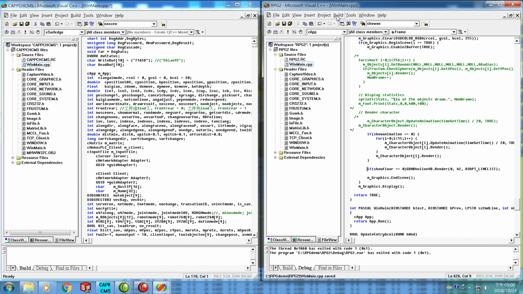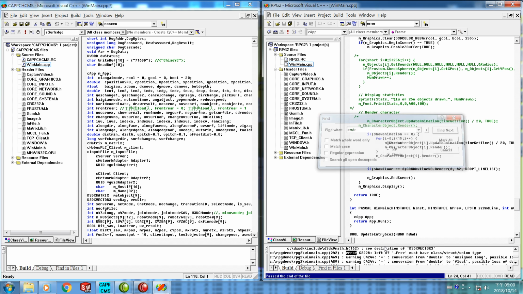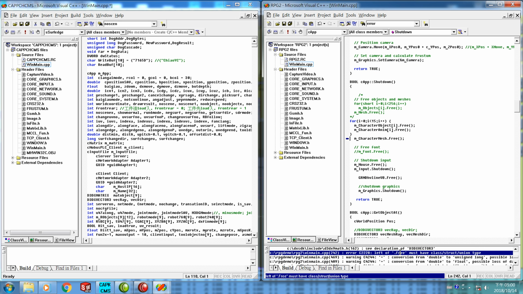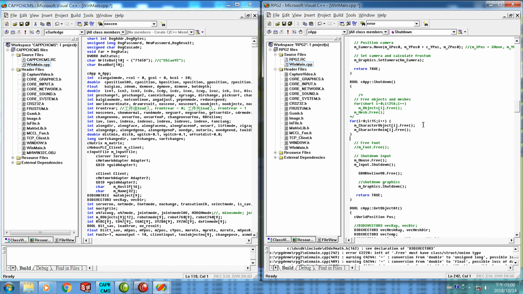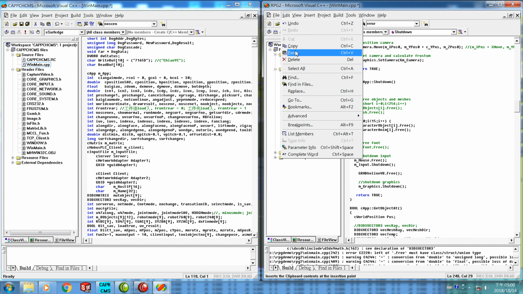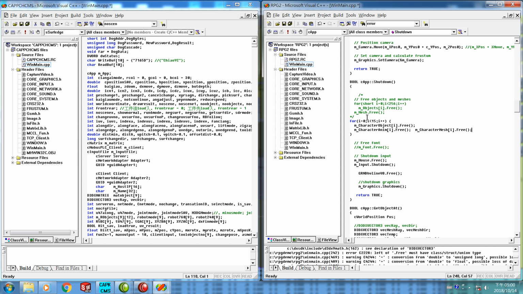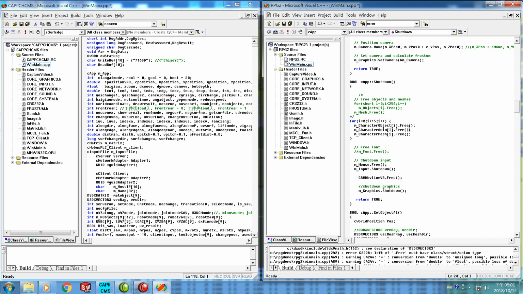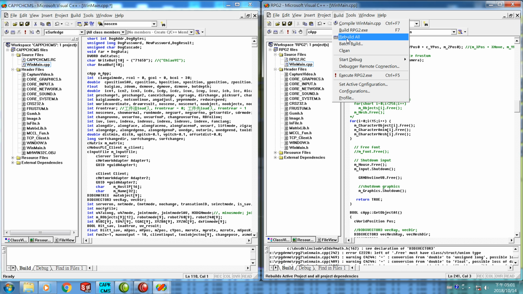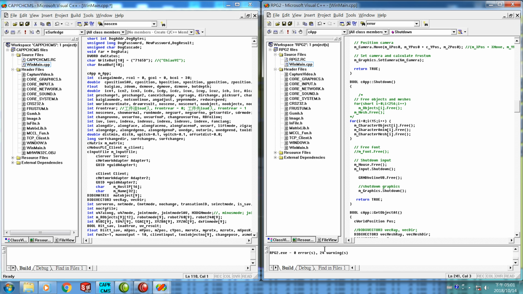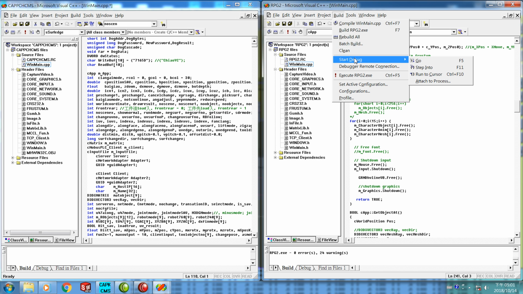Okay, save all and rebuild all. One error. Let's see what is the error. Okay, the free in the shutdown position. Okay, how about we give the array I and move into the for loop. Okay, rebuild all. Zero error. So let's go. Say debug, go. You can see the difference of the floor.